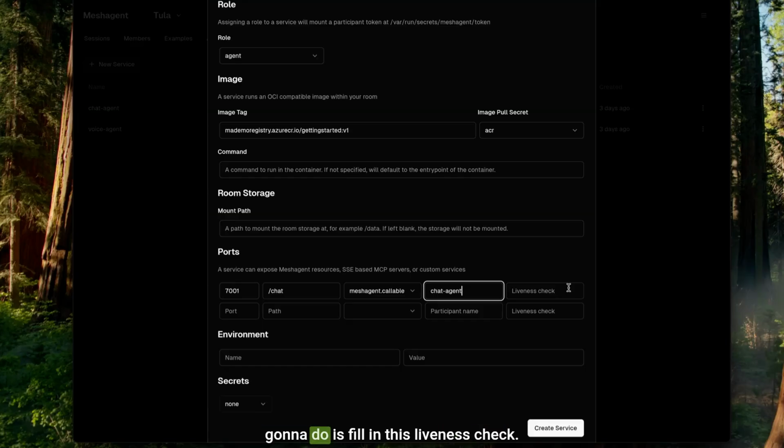And then the next thing that we're going to do is fill in this liveness check. So we'll just go ahead and put a / here. And this is important because it allows MeshAgent to make sure that the agent is ready and initialized before it brings it into the room.